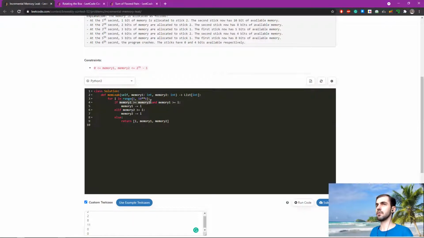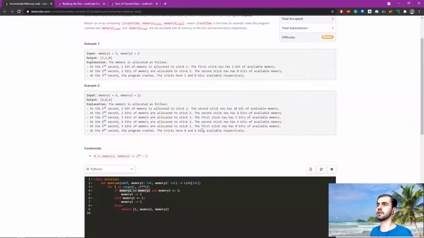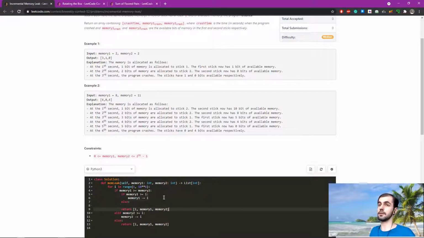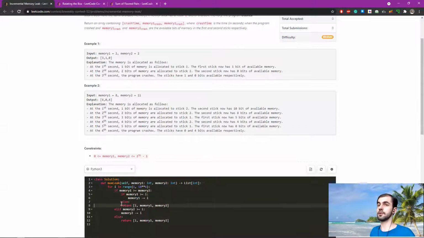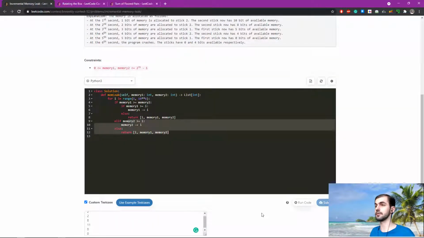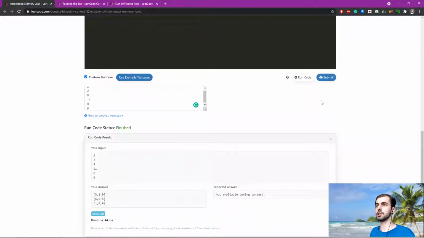Here we check if memory 1 is at least memory 2, then we will allocate from memory 1. If we can allocate, I should do it like this. Just to be extra safe, this means we should allocate from the first one. If we can allocate, then we allocate; if we can't, then we return. Else we will allocate from the second one. So if we can allocate, then we allocate, if we can't, then we return. Let's just check that nothing changed. No, looks legit.